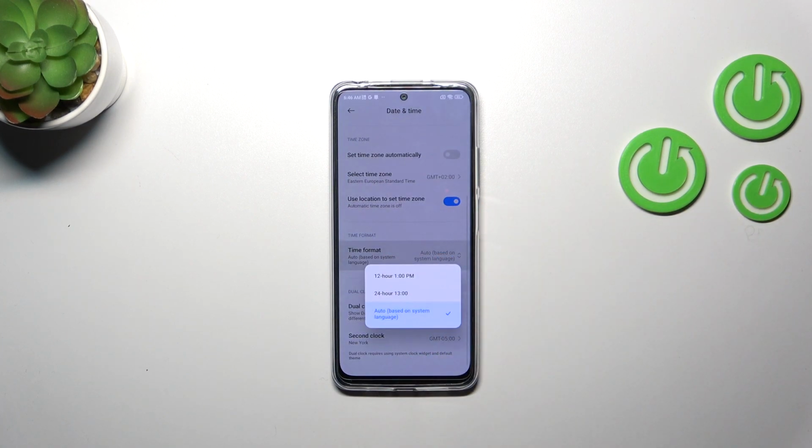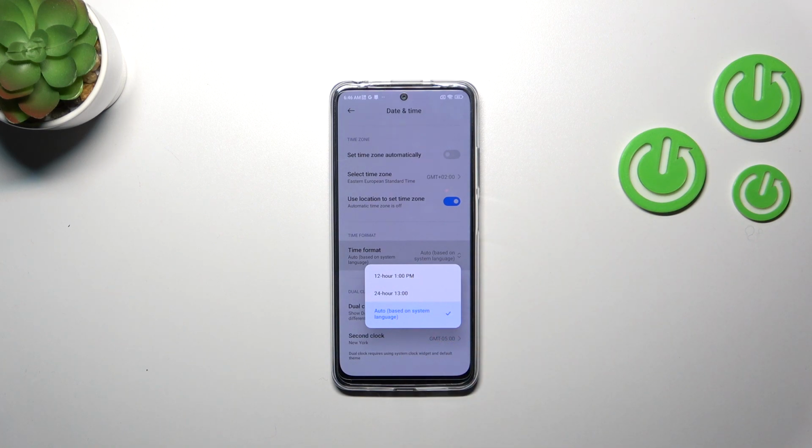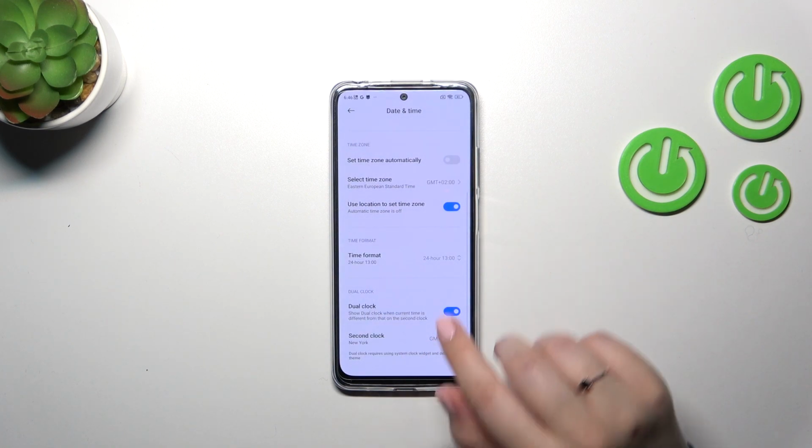The time format, right now it is automatic, which is based on the system language. However, you can always set it manually, so you can decide whether you want it to be 12 hours or 24-hour format. Let me pick, for example, this one.